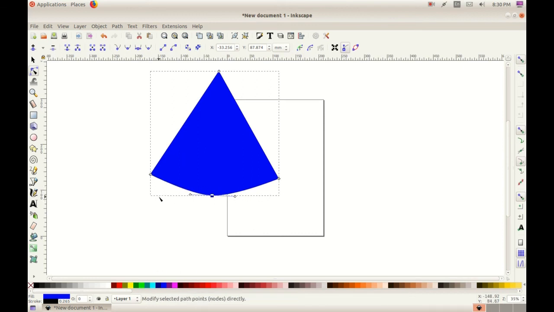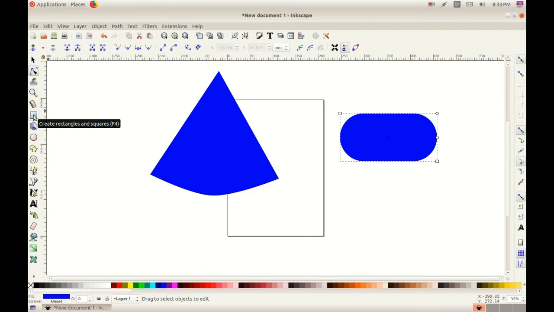Did you get? Once again, what is the use of edit path by nodes tool? It is used for changing the shape of an object. How will you change the shape? By creating a node.